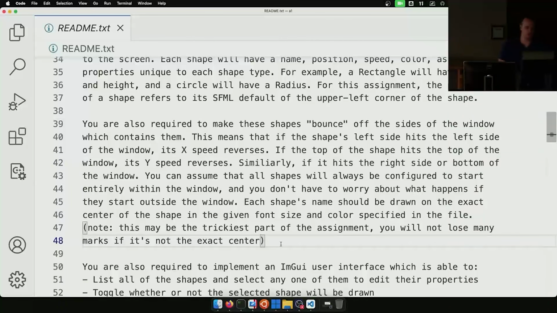You can assume that all shapes will always be configured to start entirely within the window, and you don't have to worry about what happens if they start outside the window. Each shape's name should be drawn on the exact center of the shape in the given font size and color specified in the file. Note that exactly centering the text might be the trickiest part of the assignment, but if you've got it kind of centered but not exactly centered, you're not going to get a 0. You might lose like 5 marks or something like that.